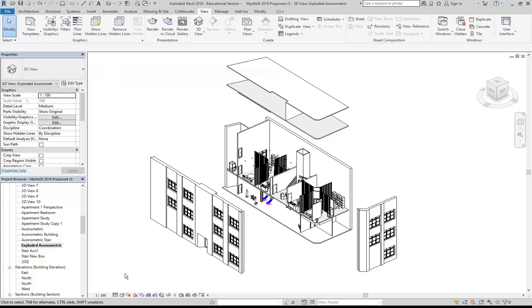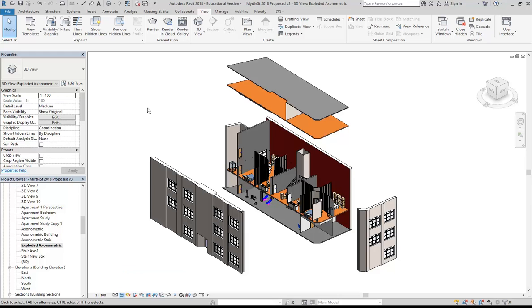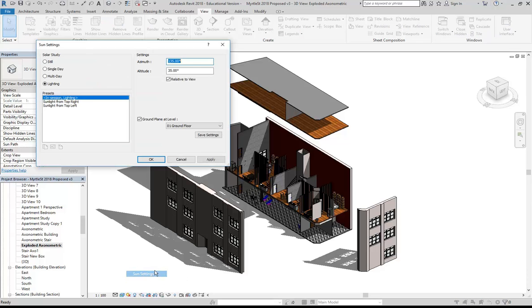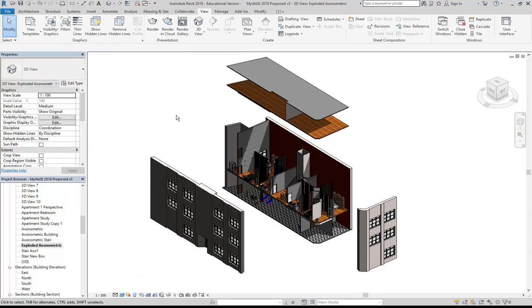Finish. And maybe in shaded, that's going to be a bit easier to look at. Or realistic, maybe. And you can also use shadows in those views, which can help. But again, don't forget, if you don't want them onto the ground, go to Sun Settings and you can turn the ground plane off.